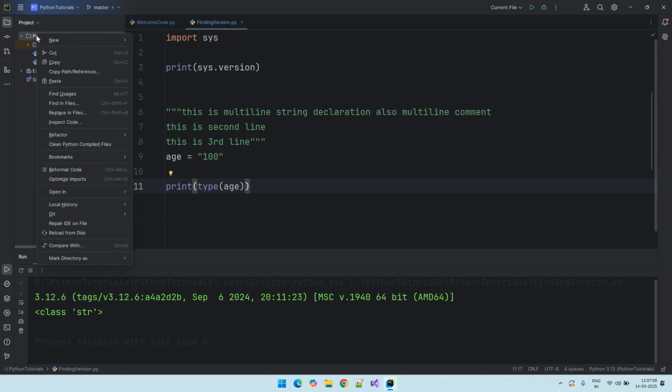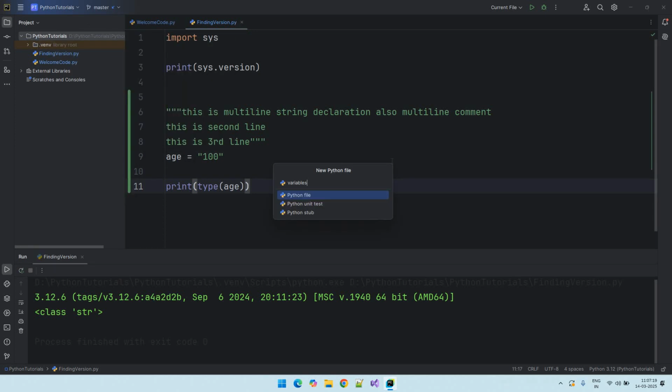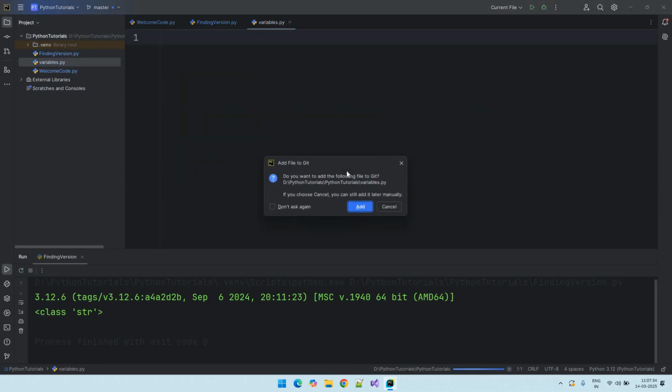Right click on your project, new Python file, variables. After typing your file name, you have to give .py. If you don't, it will be added automatically because you are creating a new Python file. I'm pressing enter. As we have added this project to the Git repository, it is asking whether to add this file to Git or not. I'll add it manually later, or you can click on add.